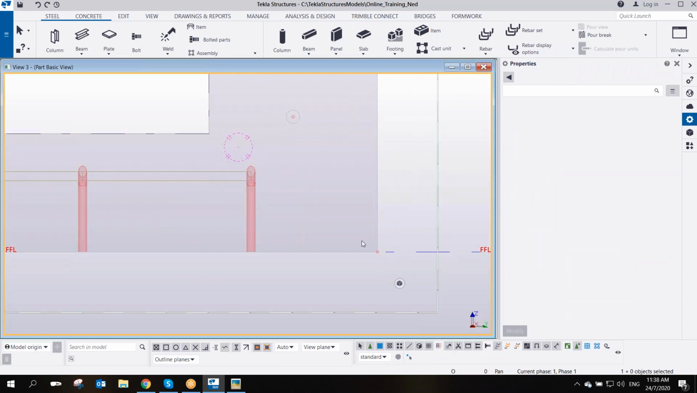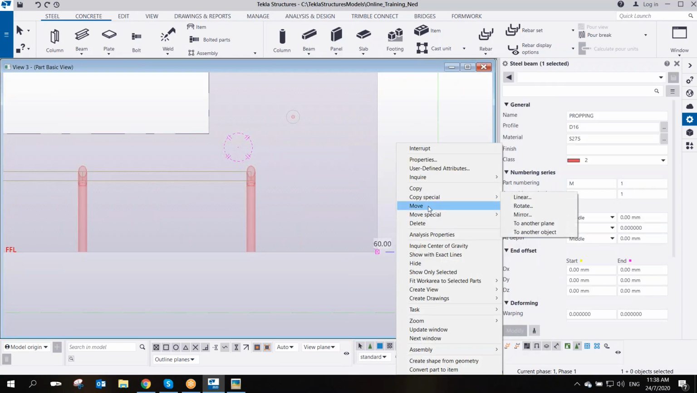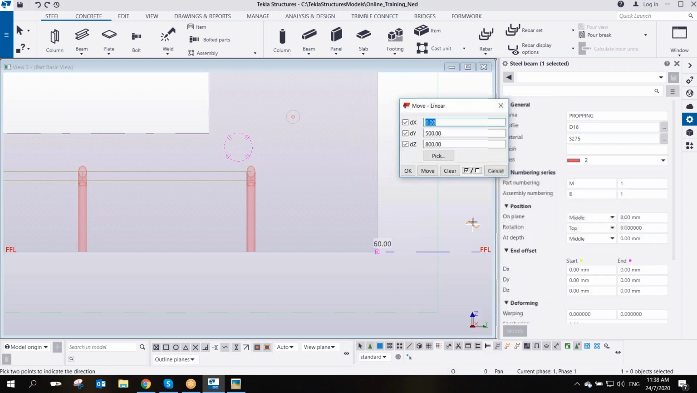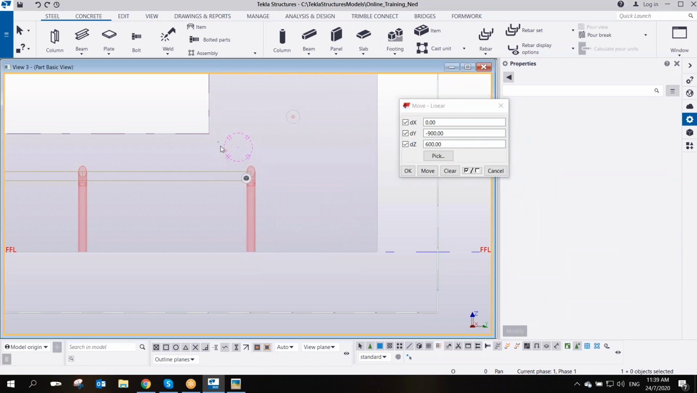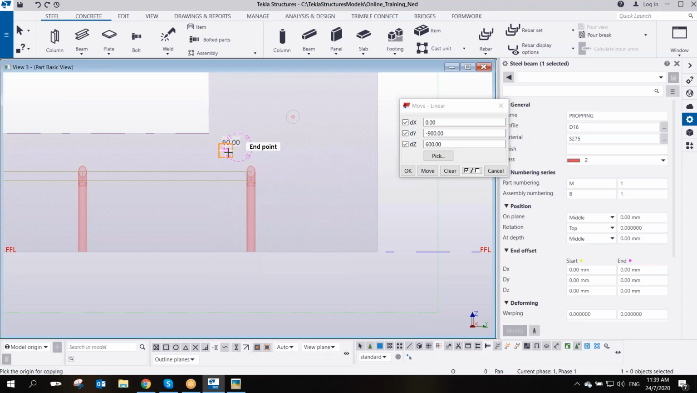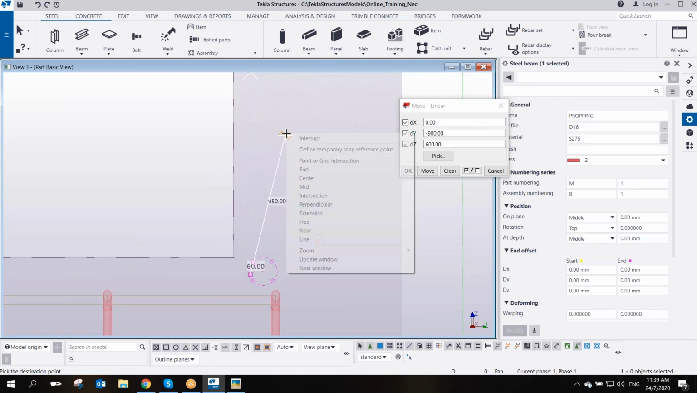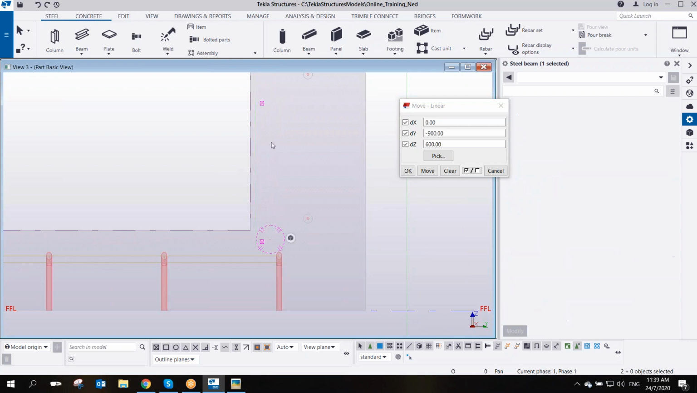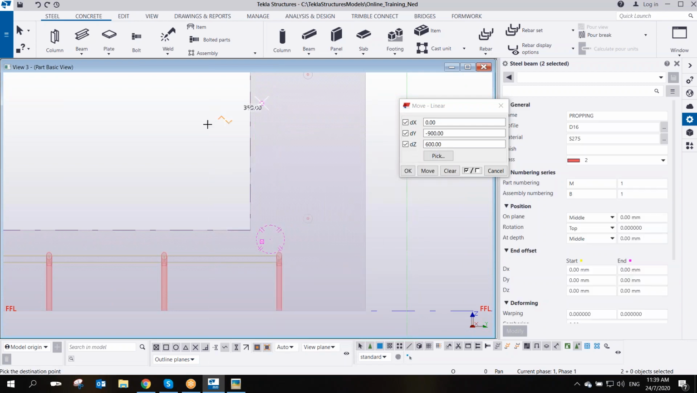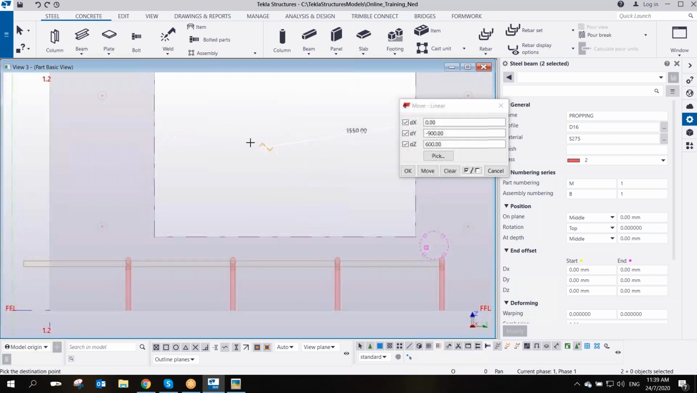Then we can now move this. So again, move special. So going to Y direction, but on the negative. So let's say it is negative 900. And then going up is 600. So move. So that is the location of our propping. And then all you have to do is to copy 1,200 here. And then copy again this one to the other side. So the length, it's 2,700.